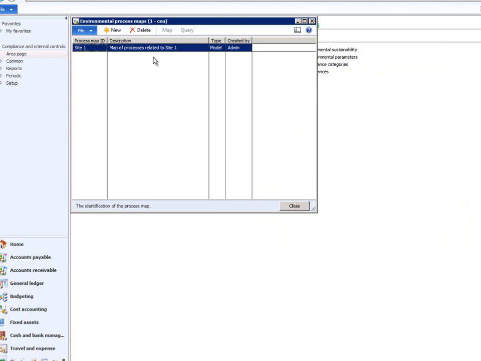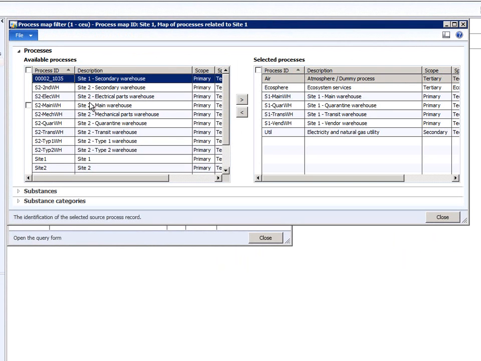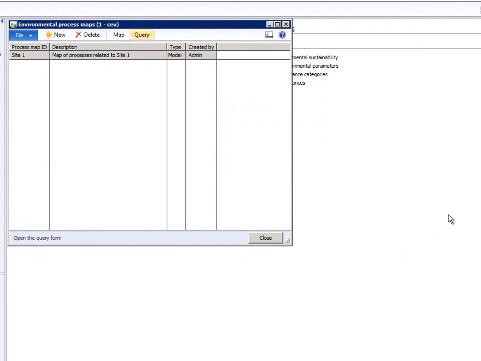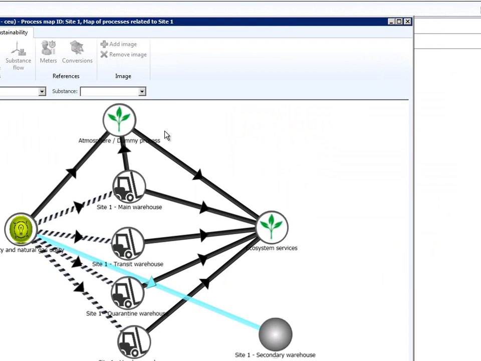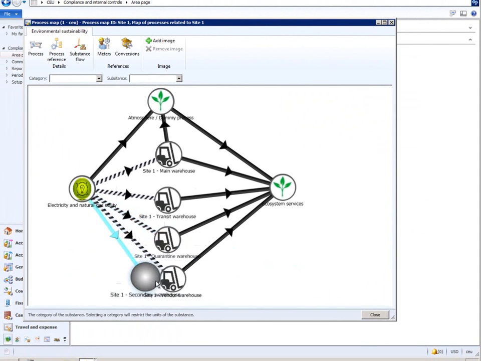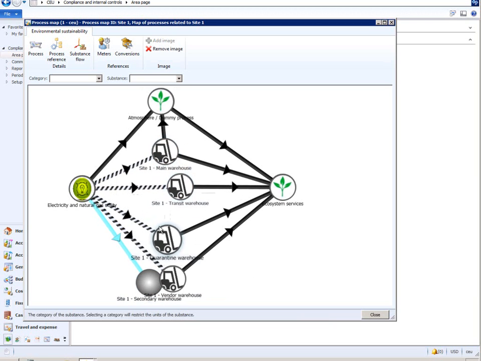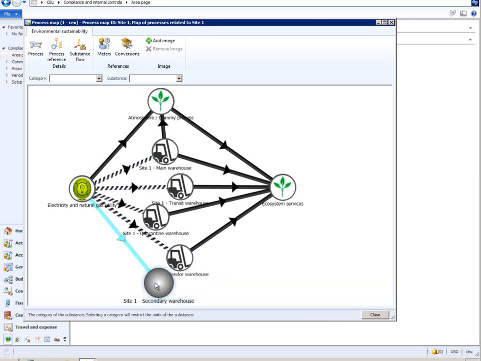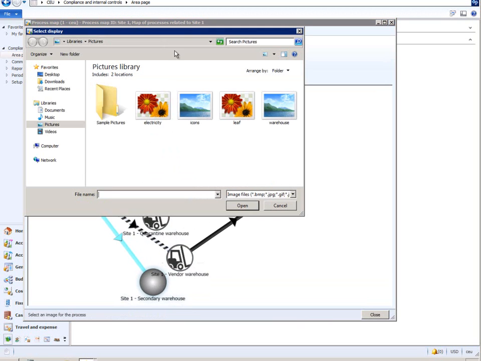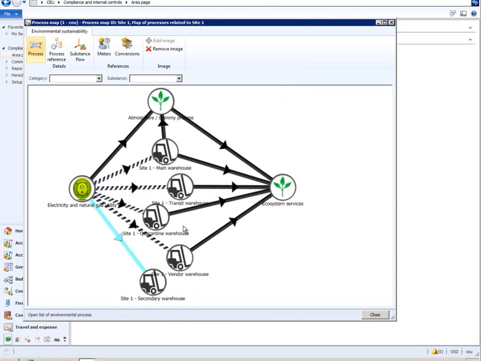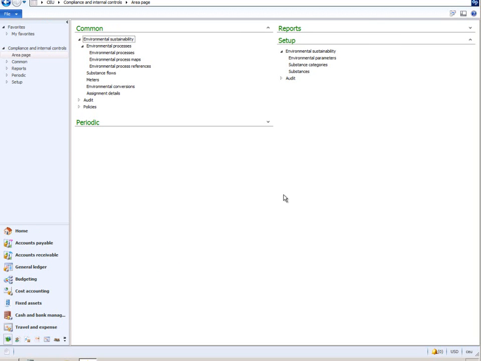Now we can go back to the process maps and modify the query for our little process map here and add our new warehouse, and then take a look at the map. We see that our new warehouse has been added, and that has this blue line to represent the electricity. These hatched lines mean that there's more than one substance that travels along that line. So we can rearrange things a little bit to make everything fit nicer. And then we can add an image to it. So that's how you would define a simple process to use to represent a warehouse.